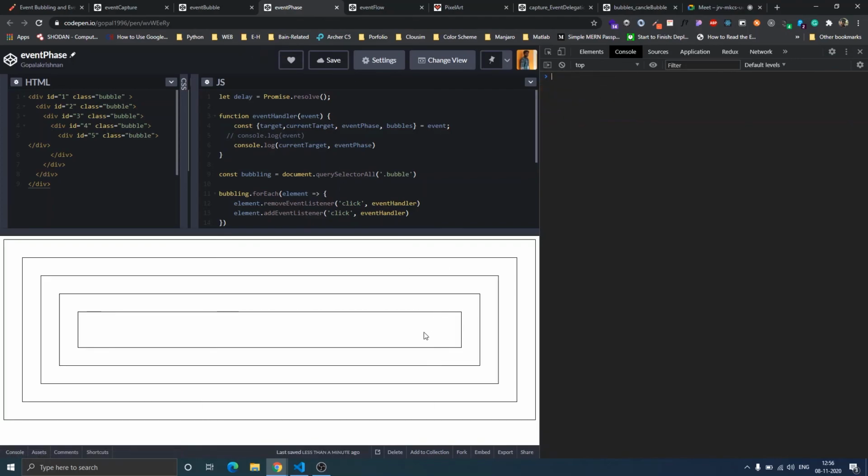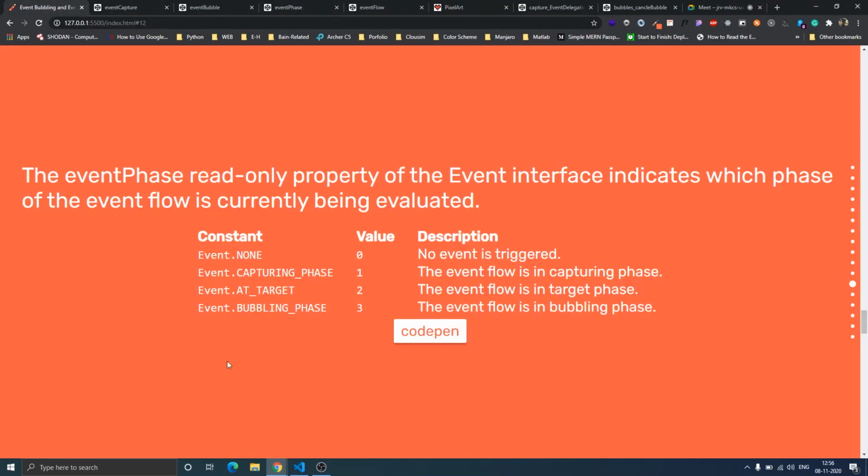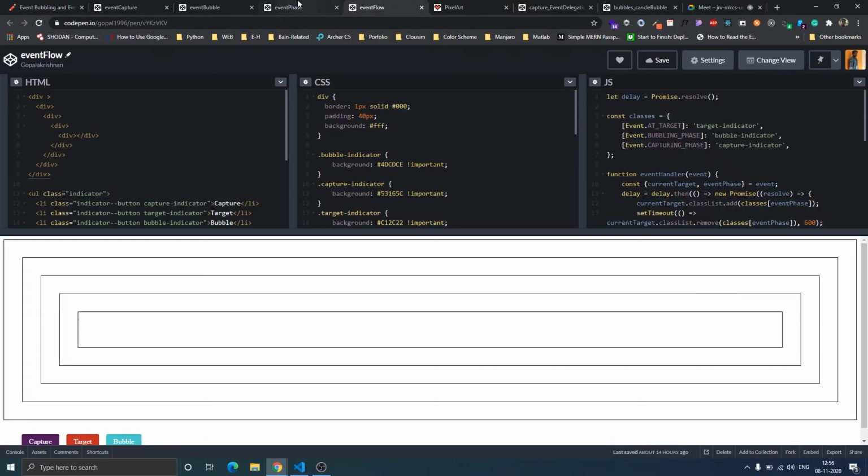Okay, so when I click on this element, you can see the 5. First, the id 5 element's event phase value is 2, and the remaining elements like 4, 3, 2, 1 have the value 3. So 2 means target, so the event is in the target phase.